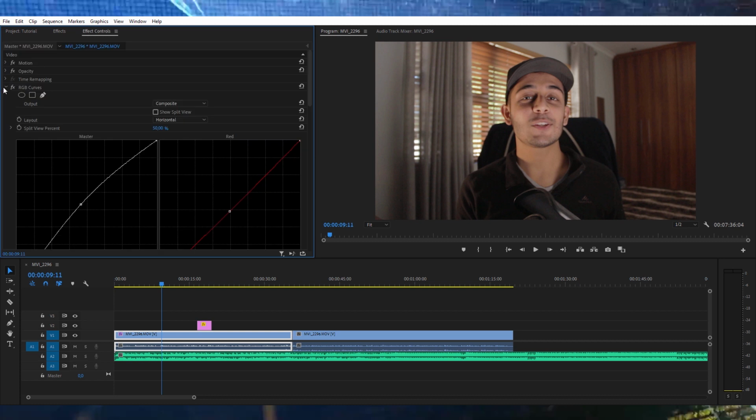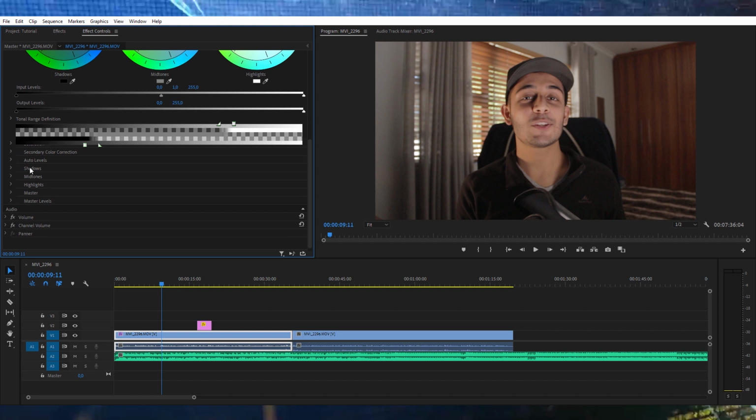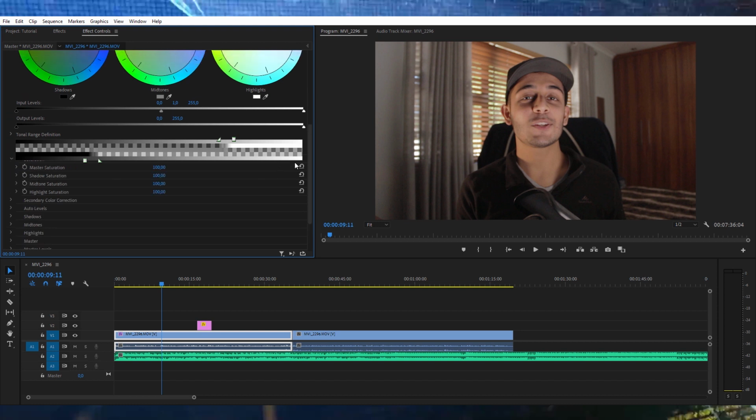Effect controls. And in the three-way color corrector, don't worry about all this. Let's just go down into this tab over here and increase the master saturation from 100 to maybe 120. Okay, that's a bit too much. I'm now looking like a pumpkin. Let's make it 110. And boom, that's my color correction done.